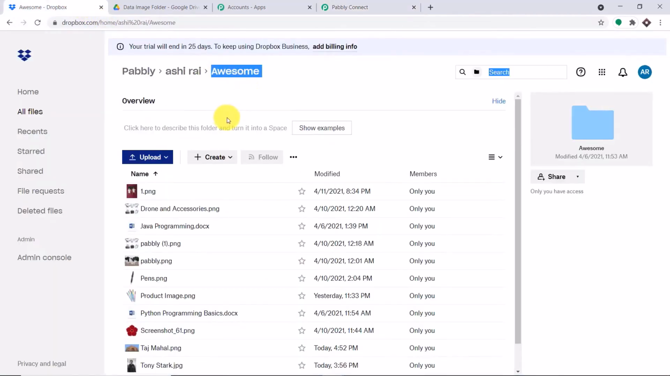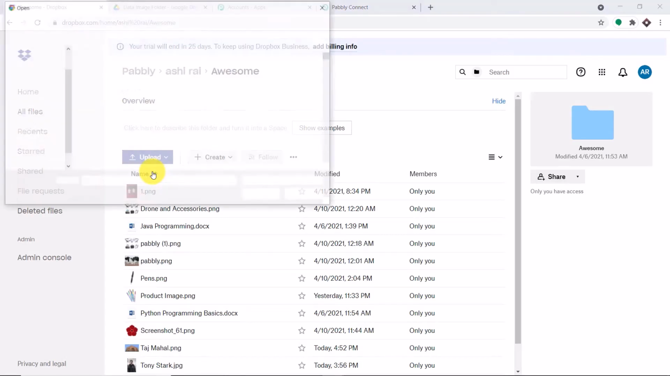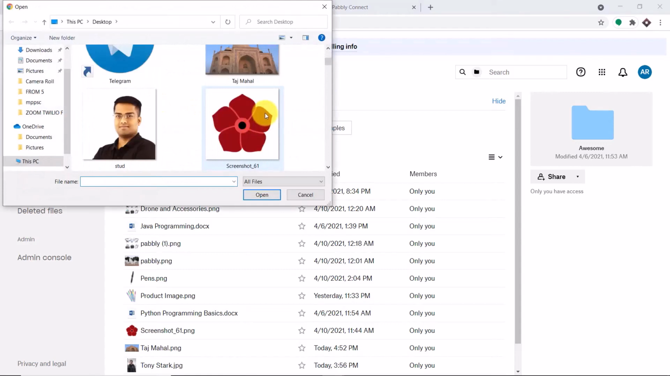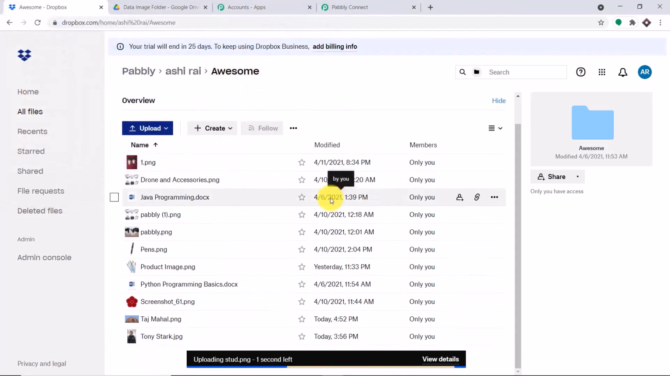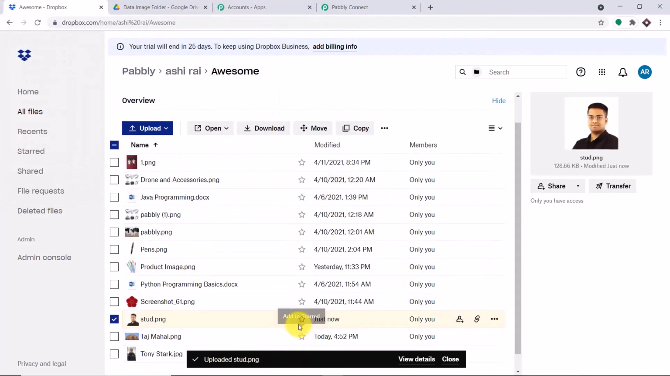Dropbox. For your convenience, I'm just going to upload one more image. Let me go to files. Let's say I'm going to upload my own image. The name of the file is called stud, because I look like a stud. Let me click on okay. So it is uploading this file. The file has been uploaded.